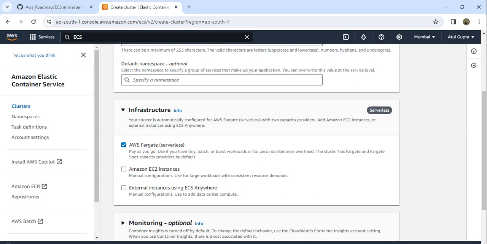Then second, we have Amazon EC2 instances, where we have to do manual configuration, for large workloads and those with consistent resource demands.